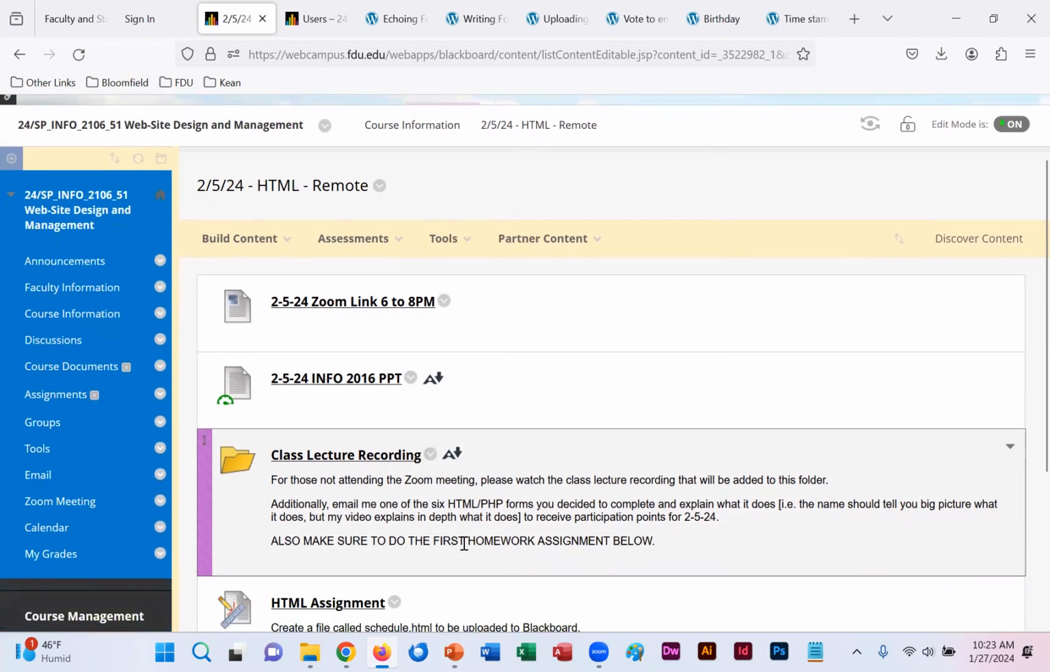In order to receive the in-class participation for this week, you're going to look through one of these 6 examples I walk you through and basically write 2 or 3 sentences and email me your description of what you believe is going on with all of them.